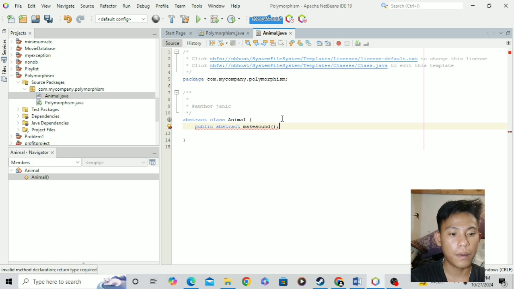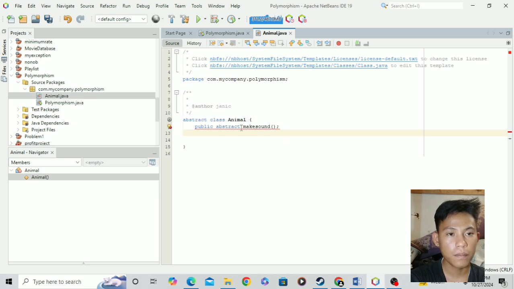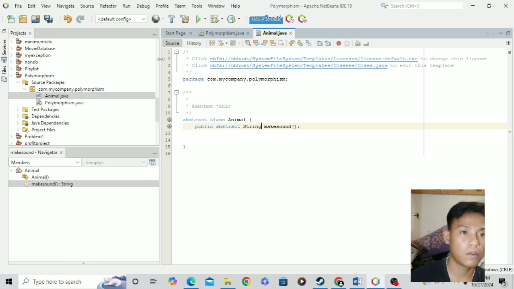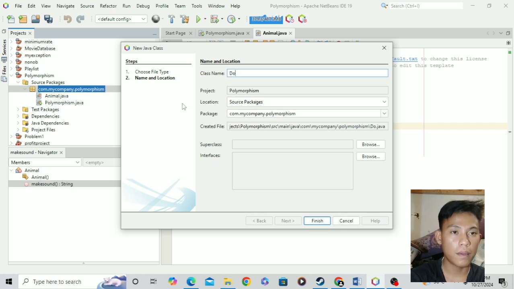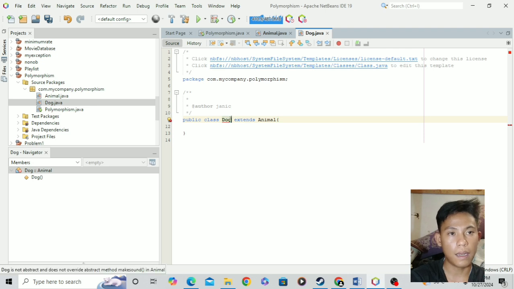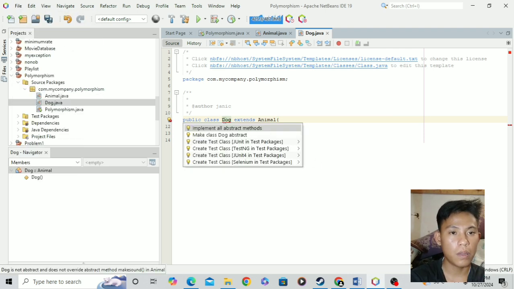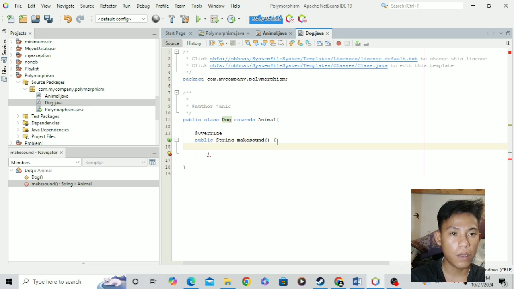And then create a method that we may use in our subclass. I forgot to put string. So now we are going to create our subclass dog that extends the existing method of our abstract class, which is the animal. We are going to implement all the methods that exist in our animal. So when we say dog, it will return the value of this sound.